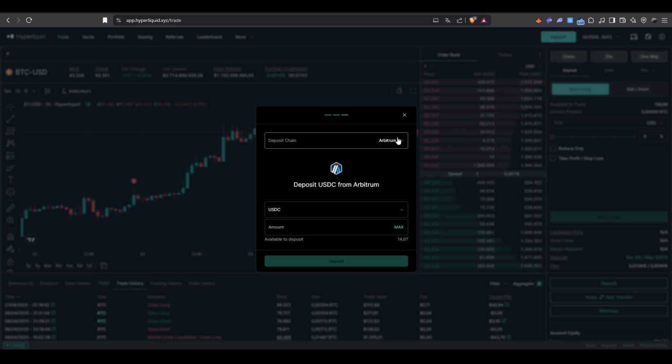After connecting your wallet, click on Deposit. You'll see a few options like Arbitrum, Bitcoin, and Ethereum. For this tutorial, we'll use Arbitrum. You can deposit USDC, USDT, or USDC.E. We're going with USDC. Select the amount and proceed with the deposit.